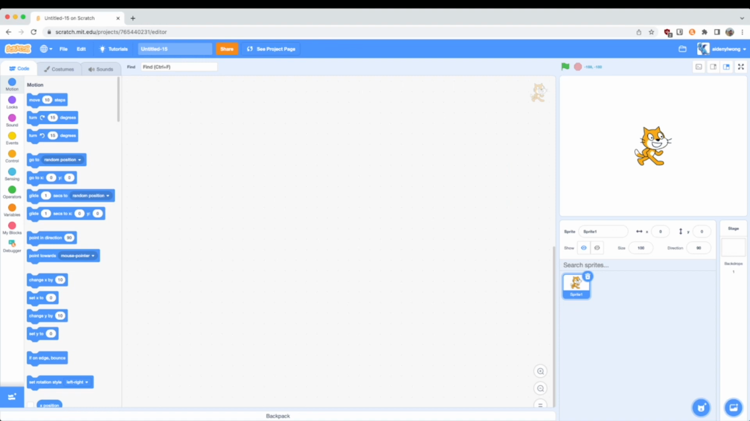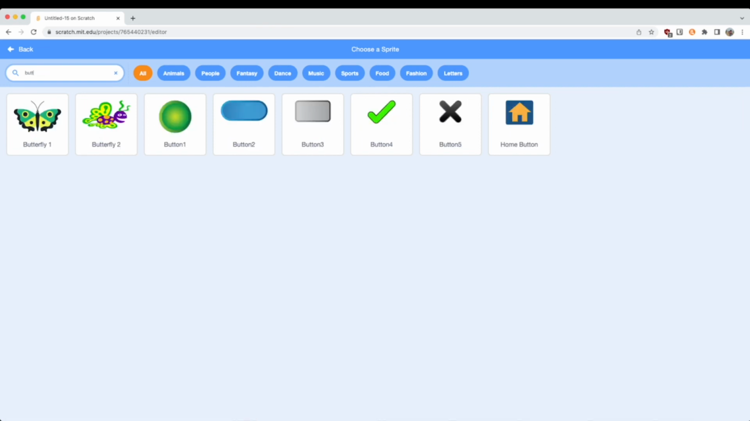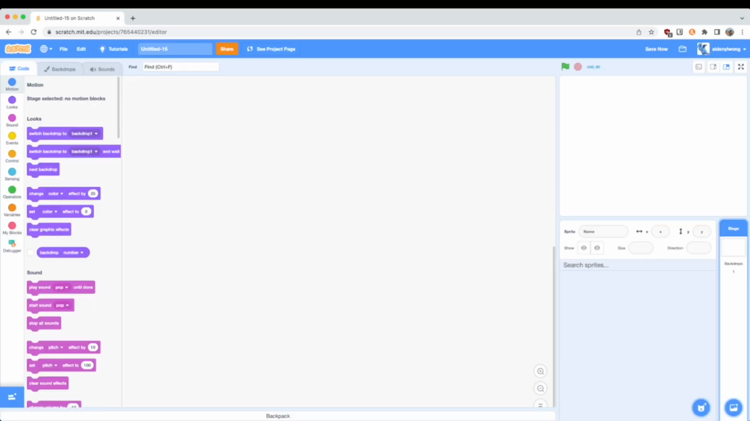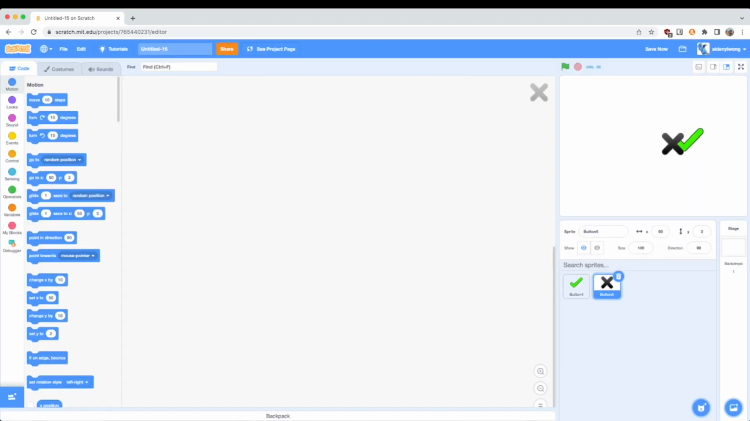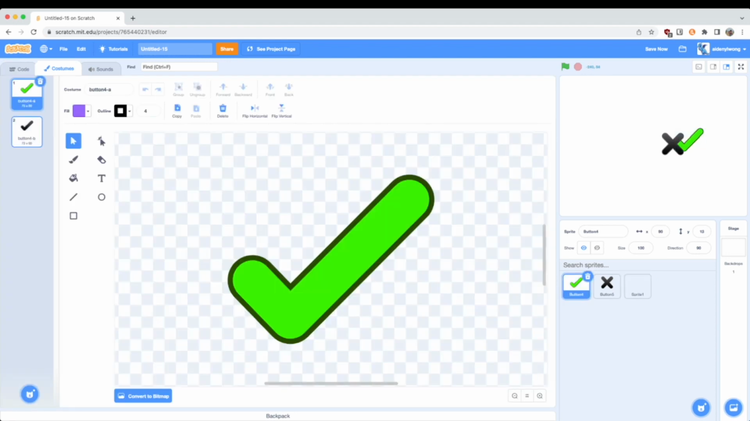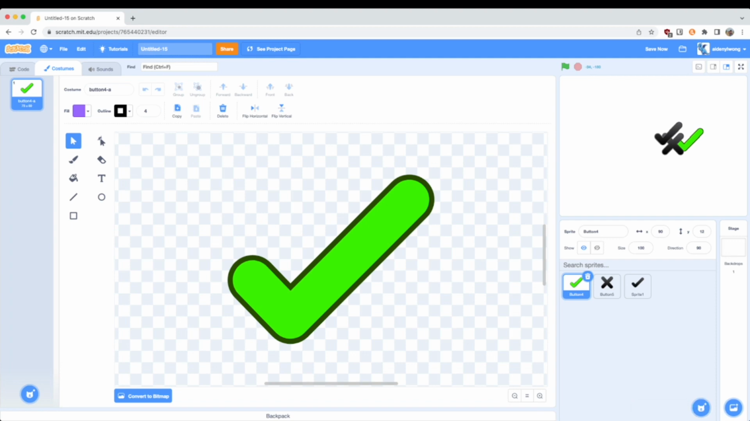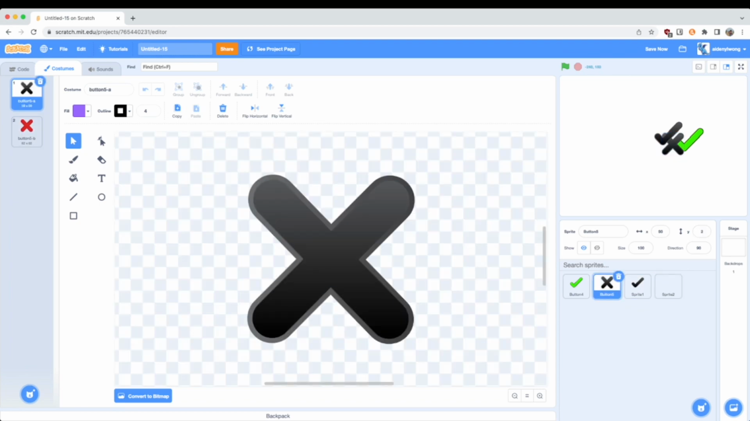Okay, then first we're gonna delete this cat and we're gonna choose a sprite and search button. We're gonna take button 4 and one more, button 5. Then we're gonna paint the sprite, go back to button 4, and we're gonna drag this button 4B to the sprite 1. Gonna delete it. Then we're gonna paint one more sprite, go back to button 5, drag this button 5B to there. I'm gonna delete it.